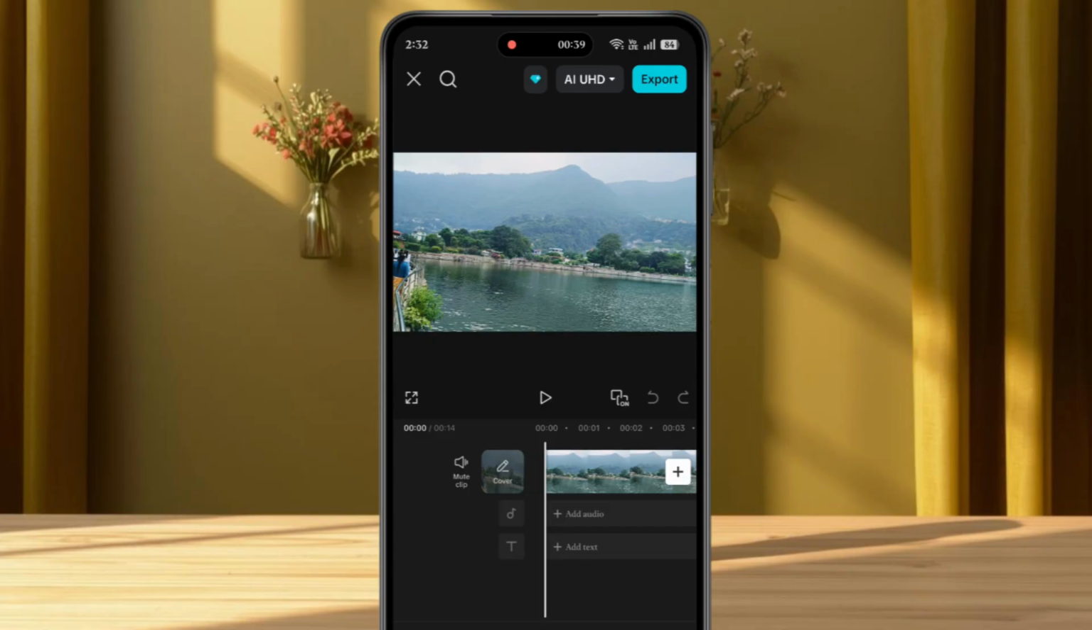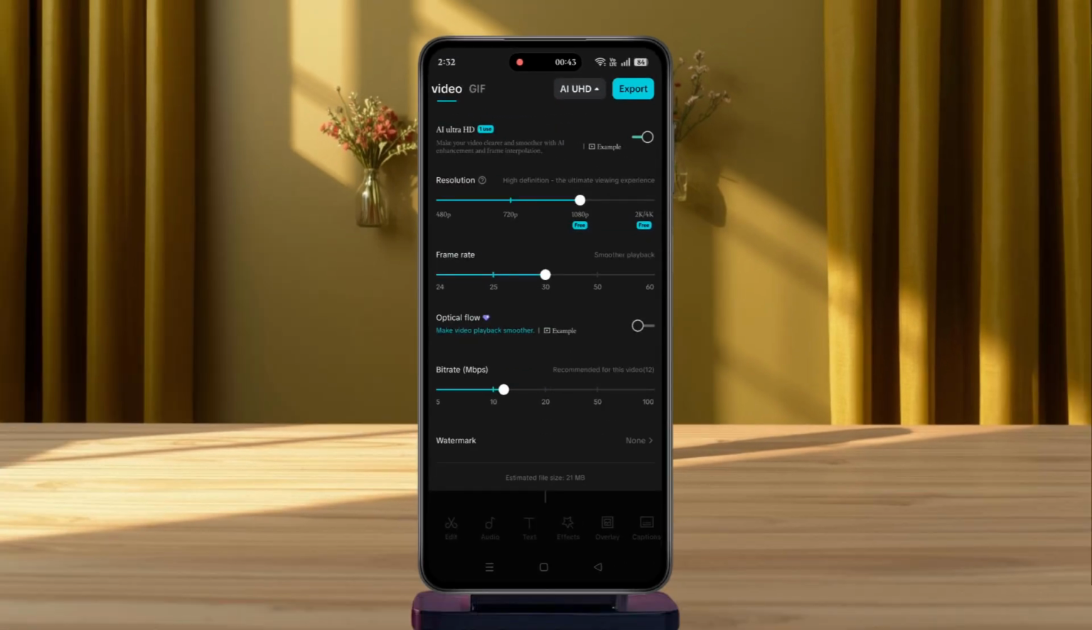Before exporting, you'll see an option called AI UHD. Tap on it. Here you will see the resolution setting. This is where you control your video quality. You can choose from options like 480p, 720p, 1080p, or even higher depending on your device support.